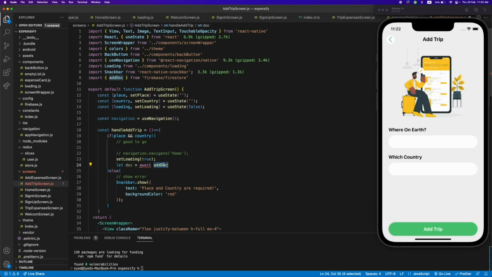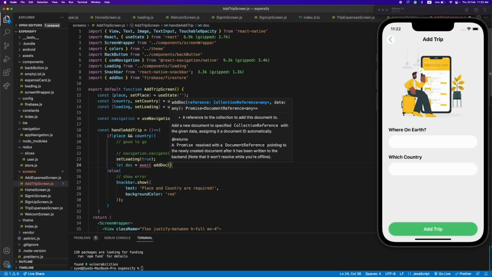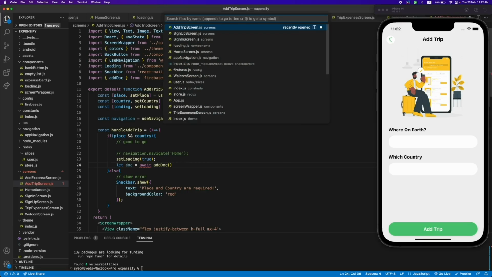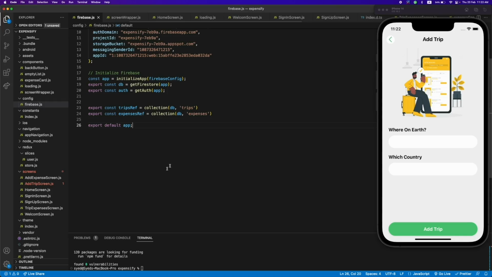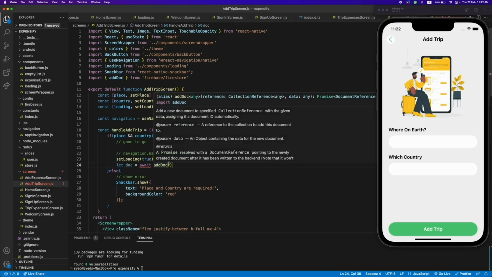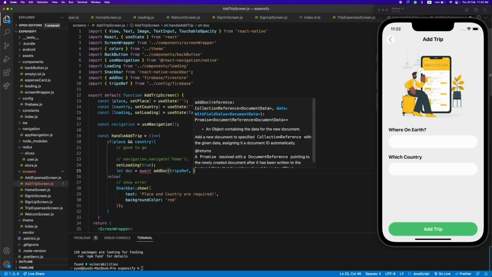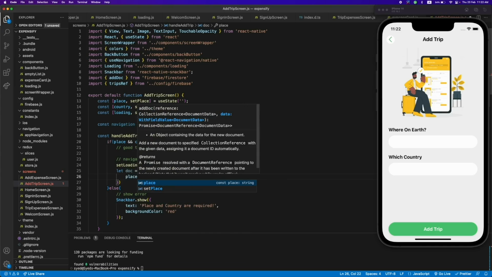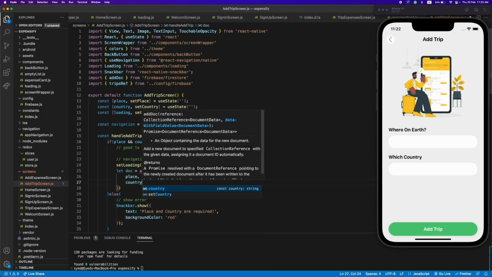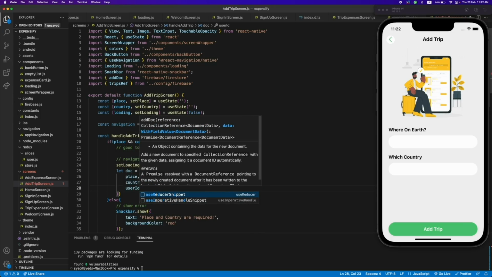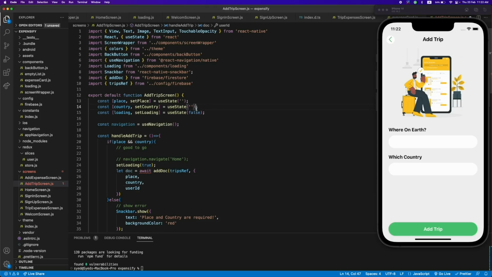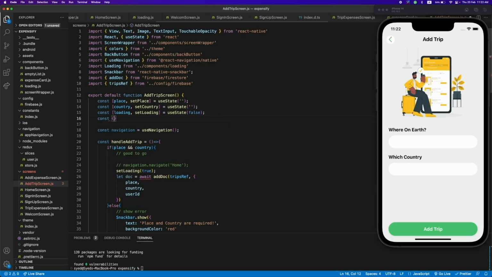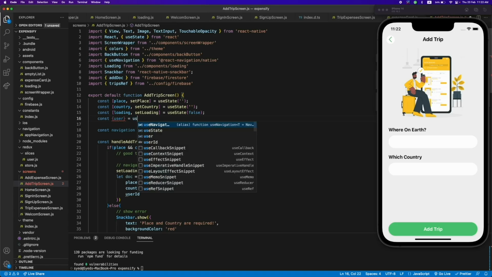We will import addDoc, and we need to pass a reference of the collection. So we already have created this reference. If we move to the Firebase configuration, you can see we have trips reference. This is a collection, so we need to pass that, and the second parameter we need to specify is the document, and this will have the place value and a country, and the third parameter would be user ID, and this user ID will be from the logged in user ID, and we can get that using a useSelector hook.